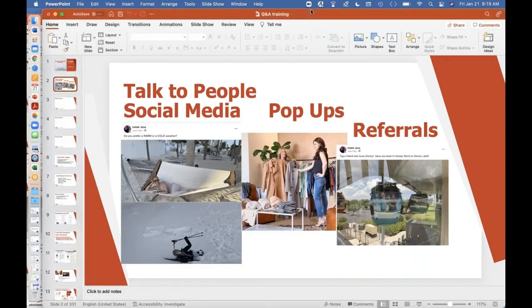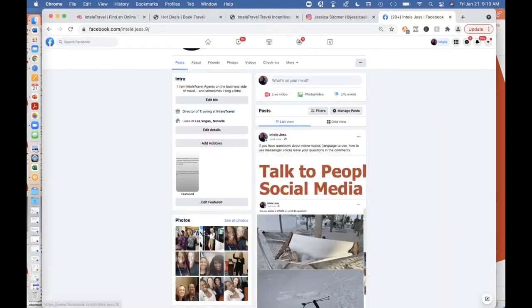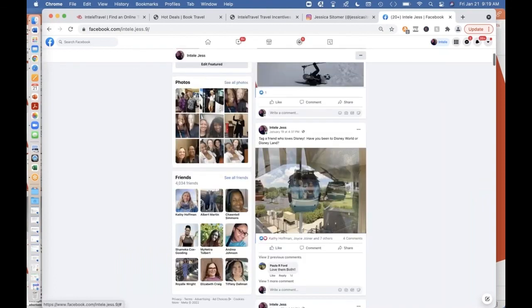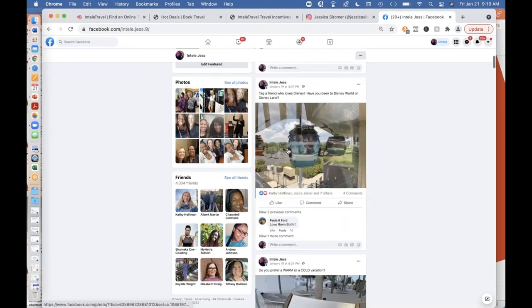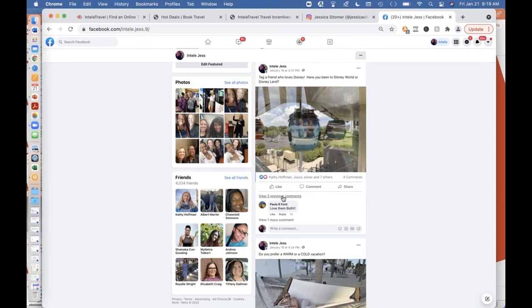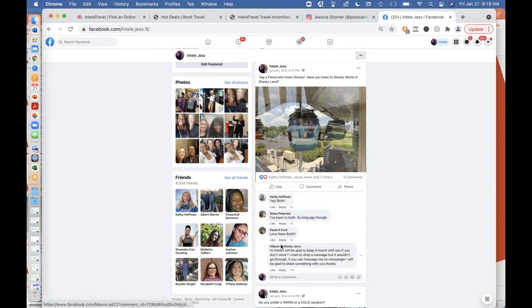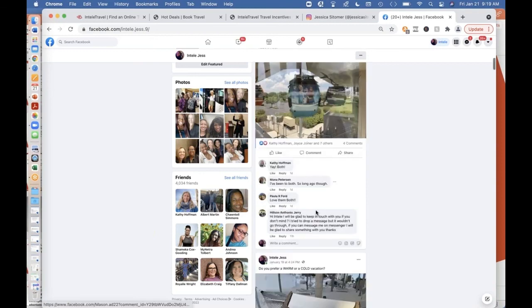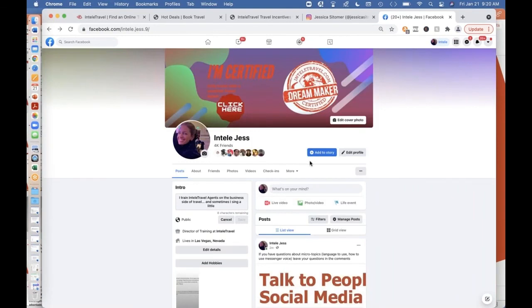So maybe the people you know are not ready to travel today, but you want them to travel. They're not ready, so who do they know? Tag a friend who loves Disney. Have you been to Disney World or Disneyland? Let's see, I don't think I have as many comments here. These, I don't really have friends on here who, I wouldn't expect a travel agent to tag somebody because they're going to be using that, but you all can do that. So here's something I did at the romance event.